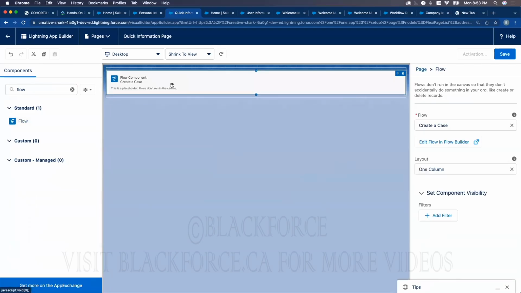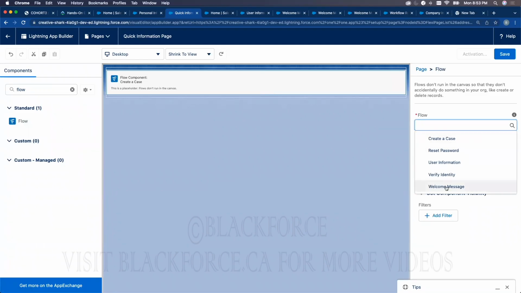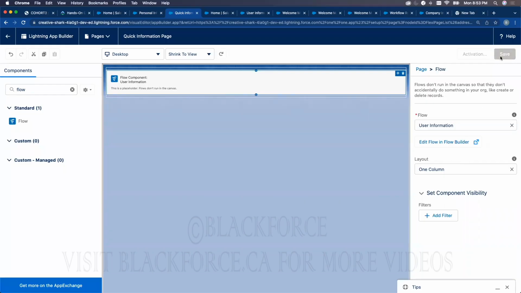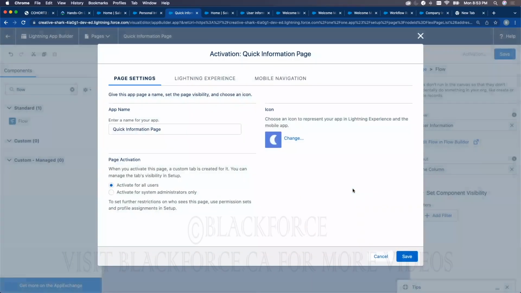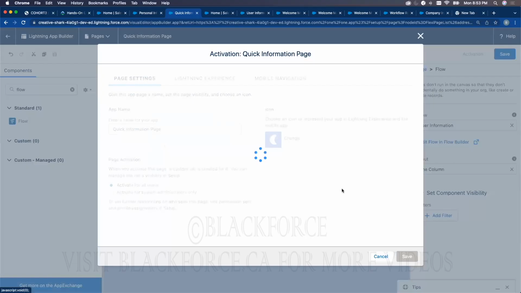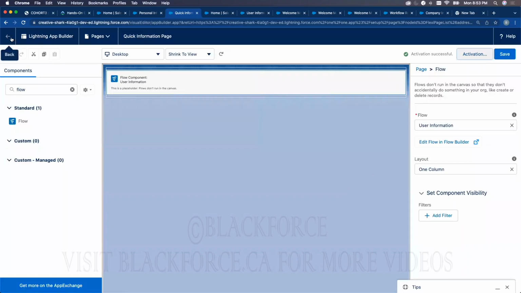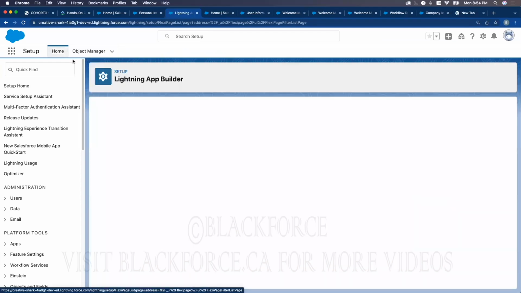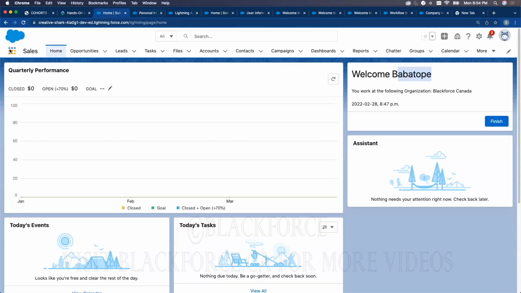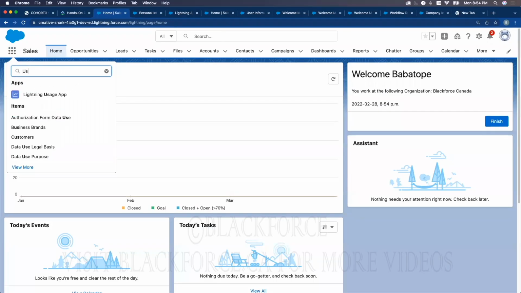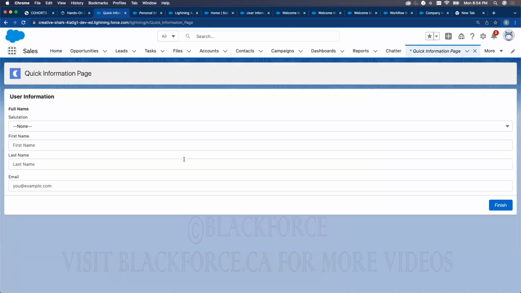So now I'm working from scratch. Okay. I have the user information flow that I just created. Save. Activate. And I'm activating for all users, okay? Save, finish. Now, this is a very simple page in Lightning, and what it does is it's going to ask for user information, okay? So I refresh this, and I open the Lightning page in quick information page, and it's just asking me a question.